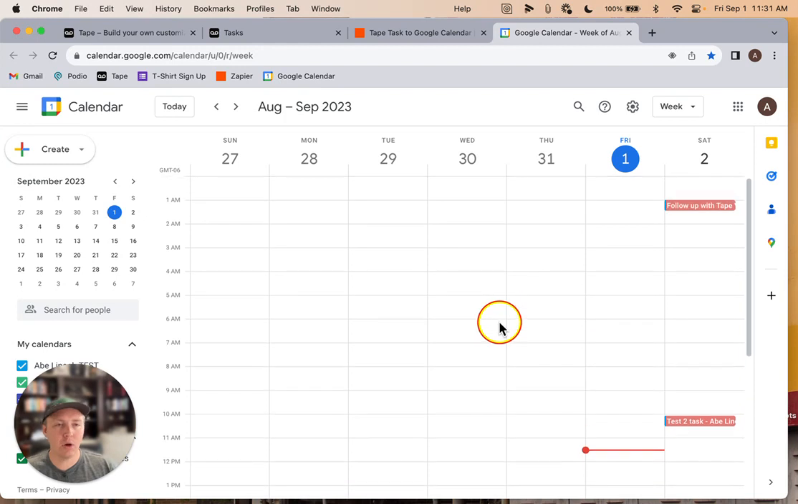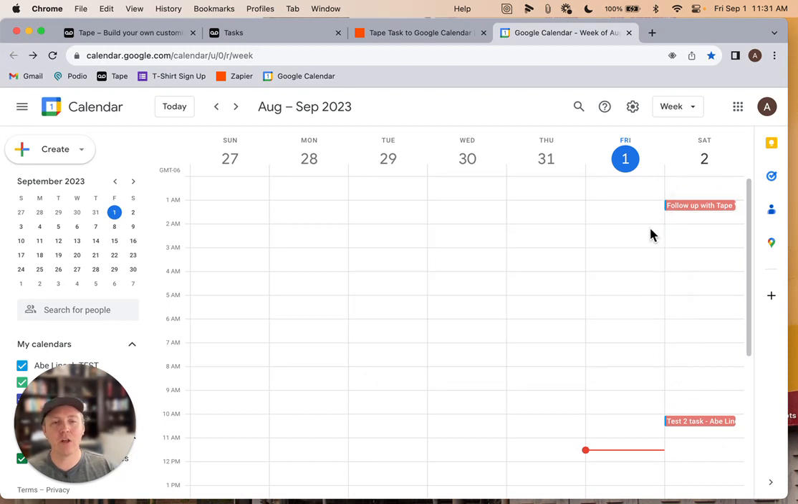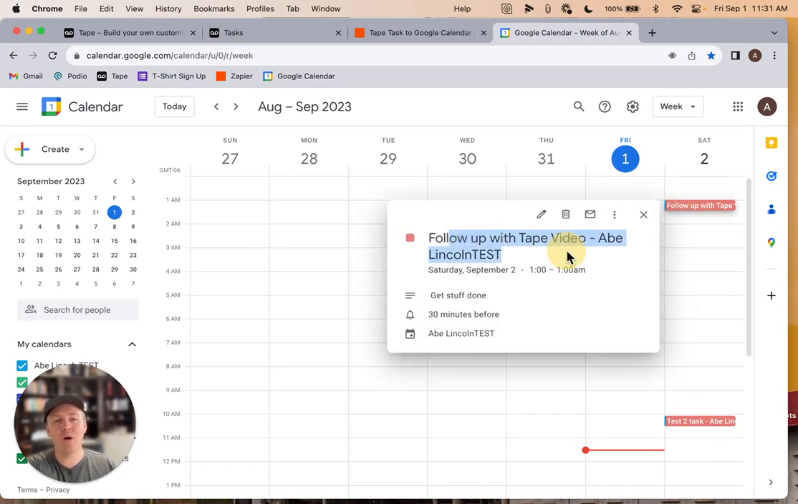Oh, you know what? I didn't put PM, so it's showing up here early in the morning. That's why I wasn't seeing it. I was looking on the calendar down lower. But here we have it. Follow up with this. We can see everything that came through there. I think I had put 2 o'clock. I must have a time zone difference from my Tape to my Google Calendar.